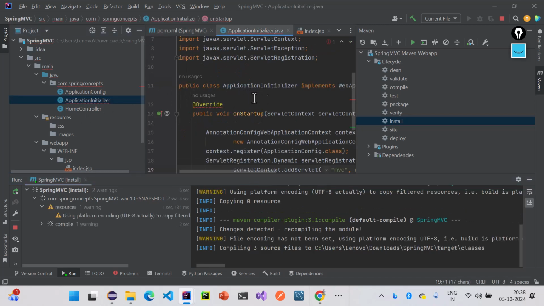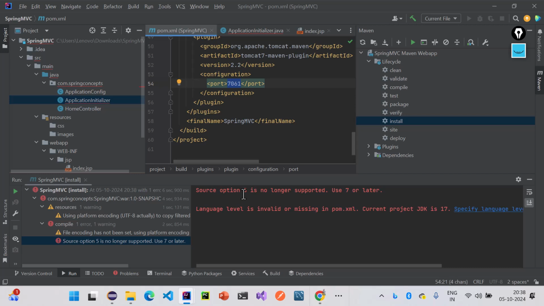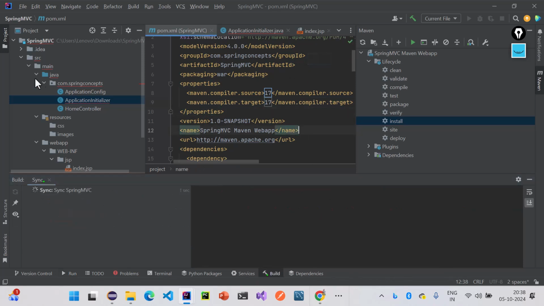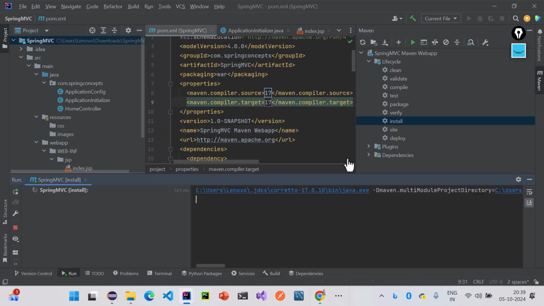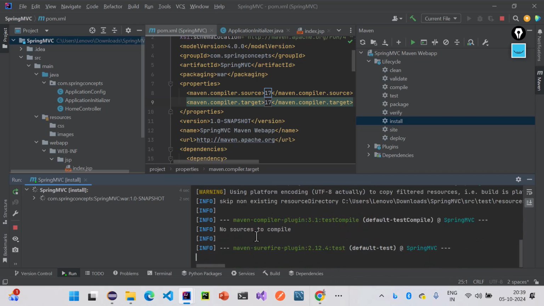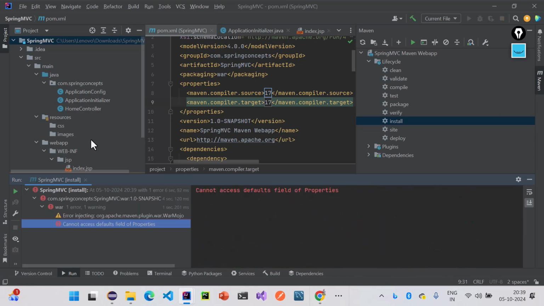Here some error is there. Option 5 is no longer supported, specify the language version. Here 17 is there, right? And here, okay, so now let's see whether the build gets created or not.